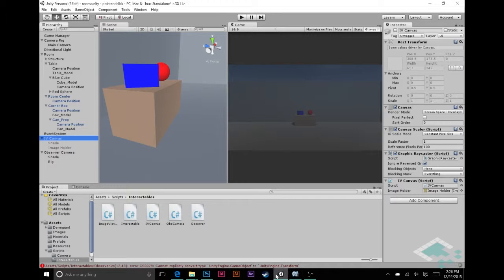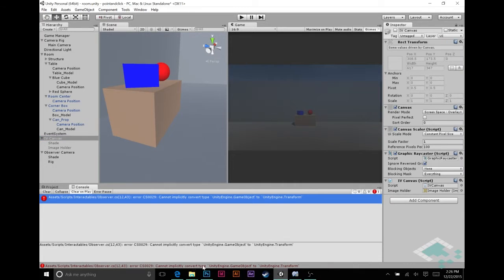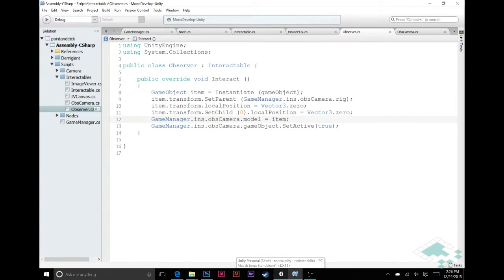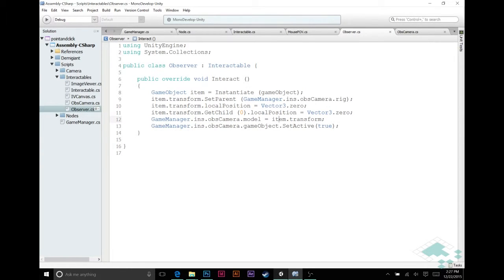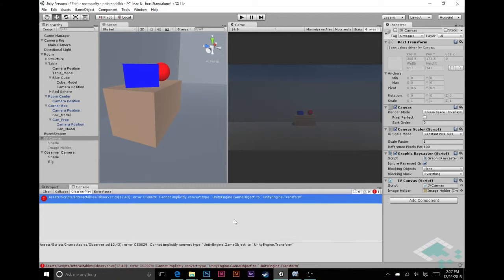Now it looked like we had a warning here. Cannot convert game object to transform. Oh, we need to say item.transform. That's no big deal there. And now we're setting that active, so that should all work. All right. That should go away.